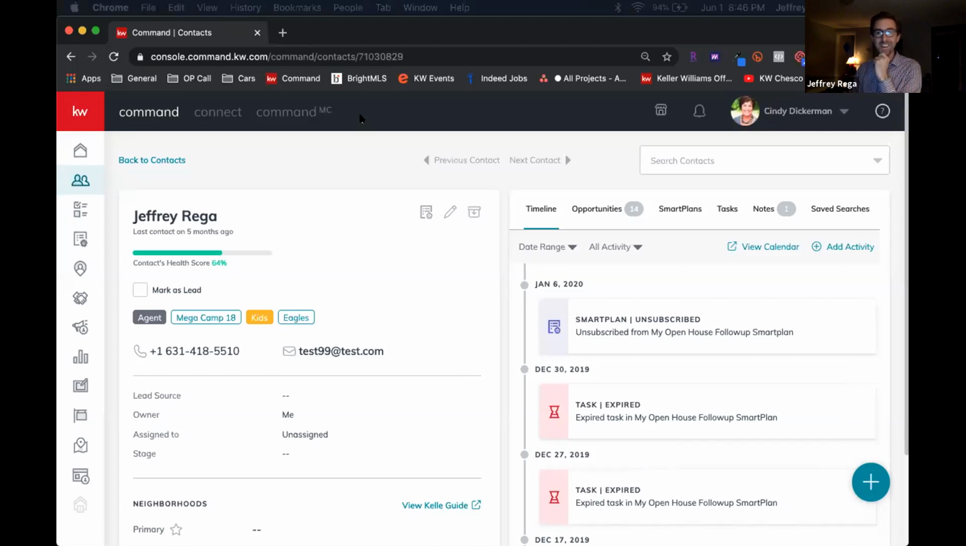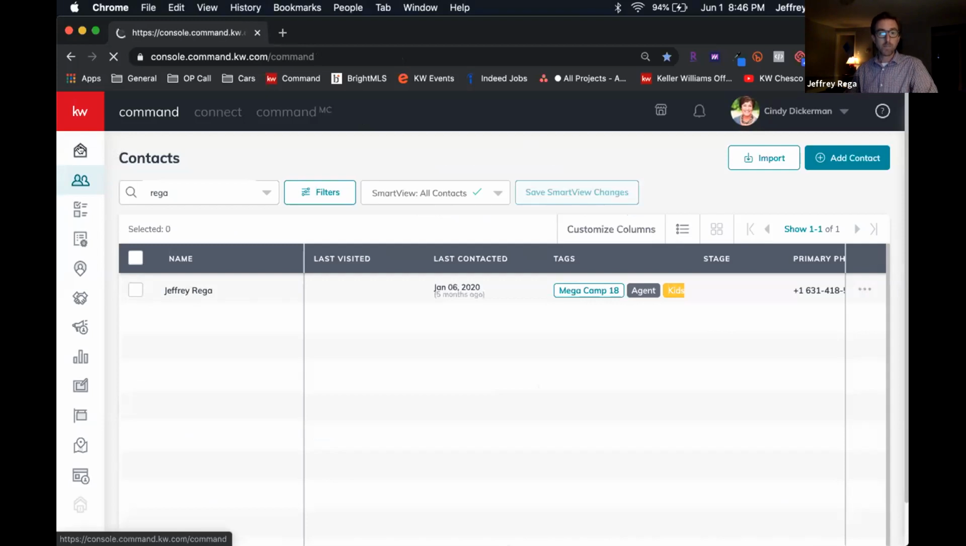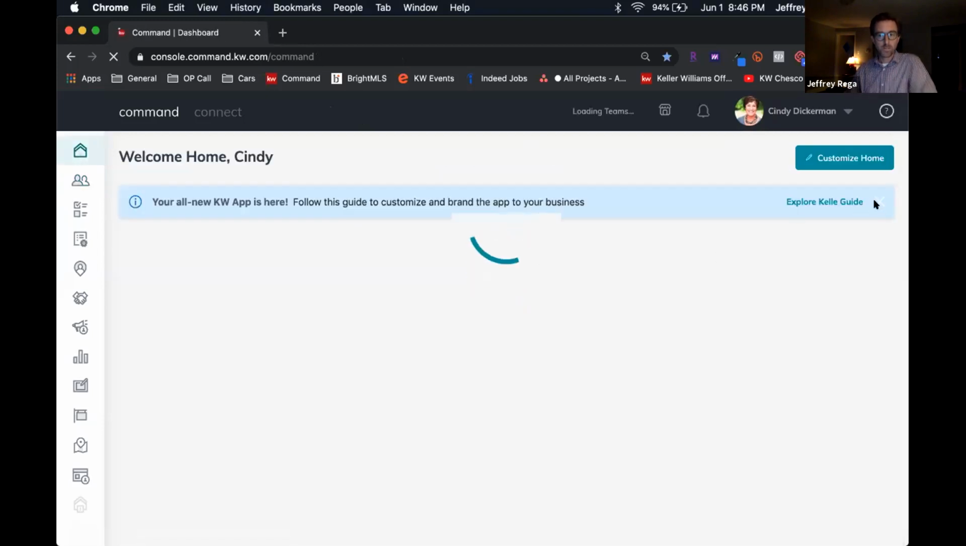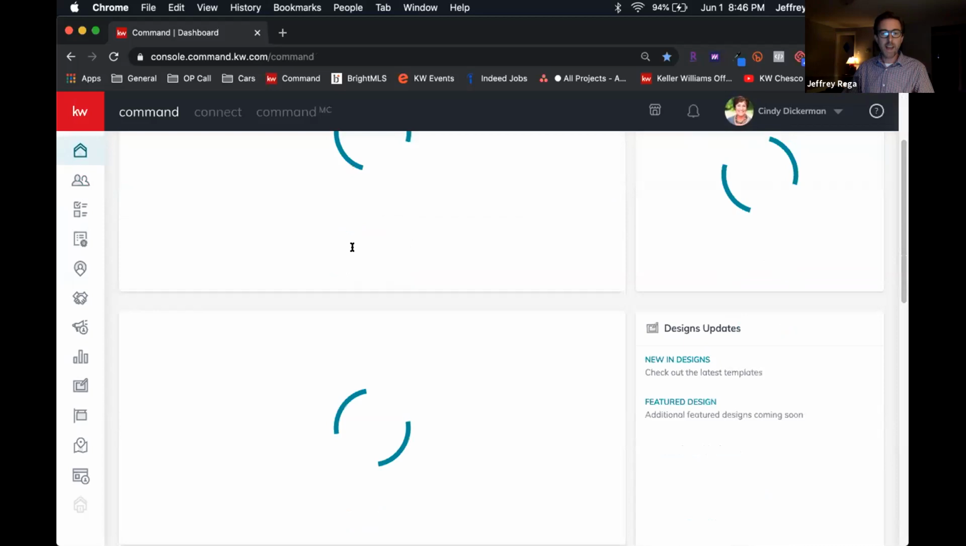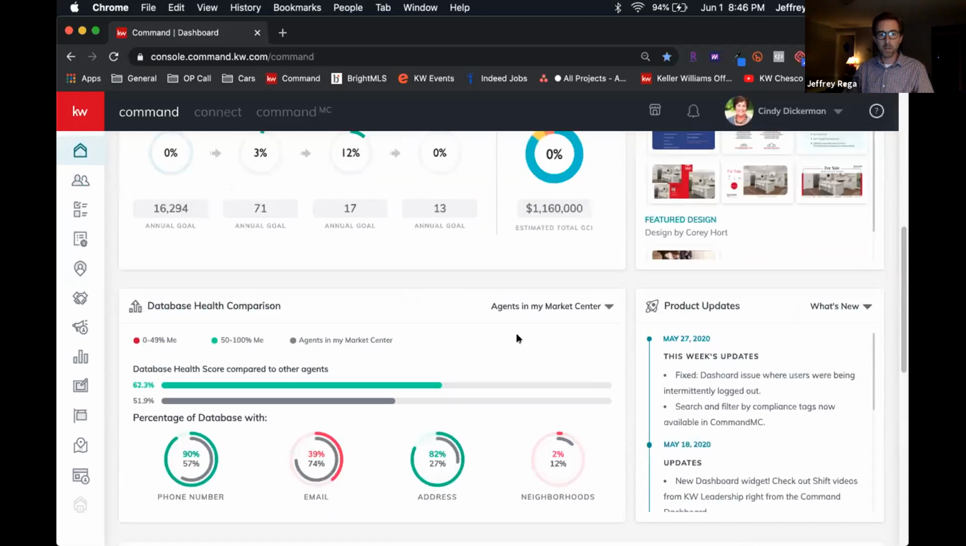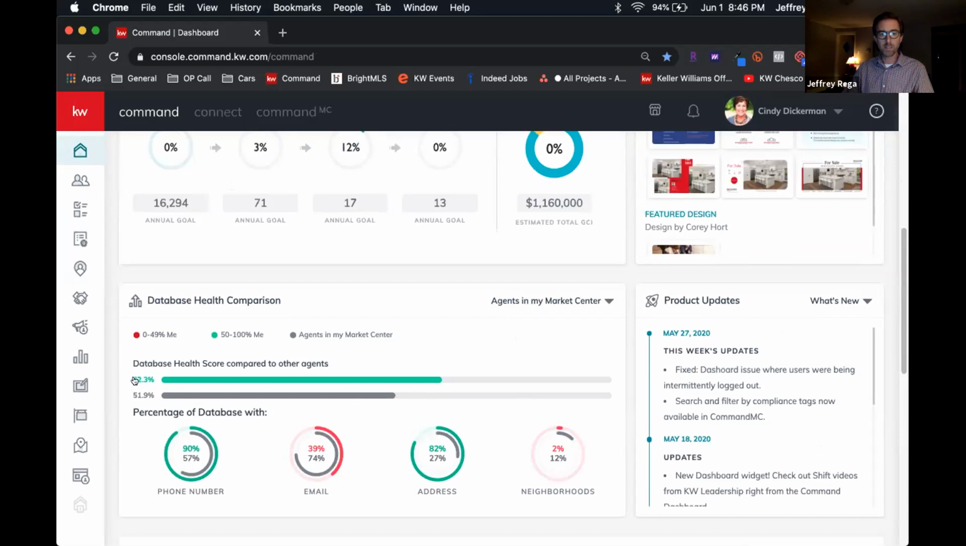Right. But so to kind of talk a little bit more about that, I'm going to go back to my home screen. And if you scroll down on the home screen, so you saw that one contact was 64%. If I scroll down here, it's actually going to do a database health comparison for me. So this shows my whole database health score right here. And in the gray, it allows you to compare it to different people and different groups of people. So right now it's comparing it to agents in my market center. So overall in Exton, we have a 51.9% database health score.